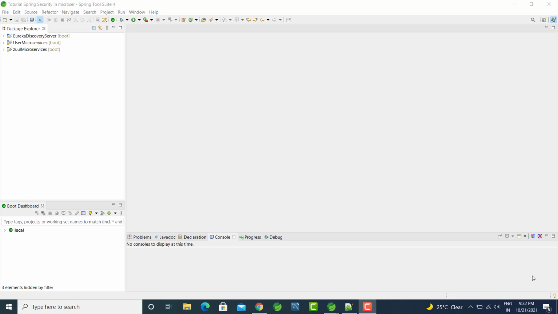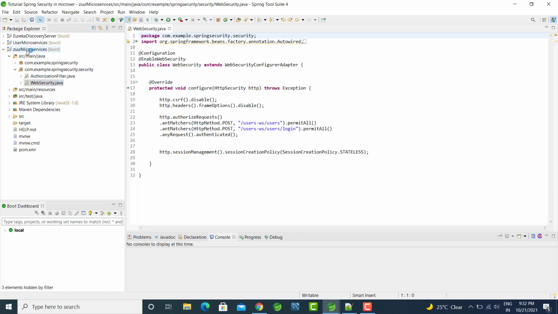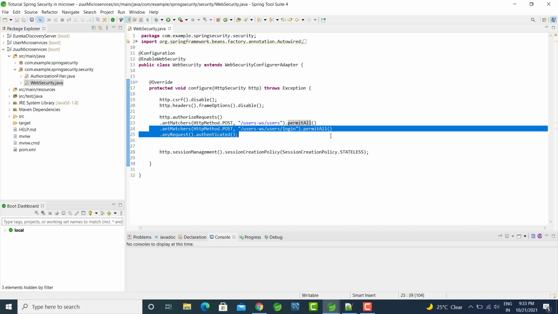In this video, we will implement the authentication filter in user microservice. So, first of all, we need to permit the login URL. So let's open the Zuul microservice, and in Zuul microservice, what we did here is we made permit all to the login URL and made it public.